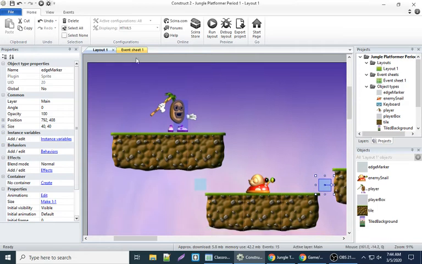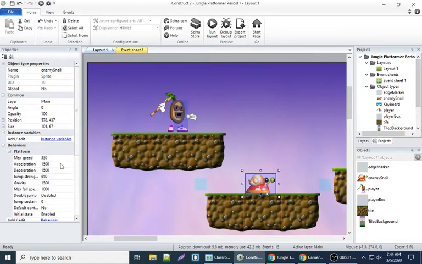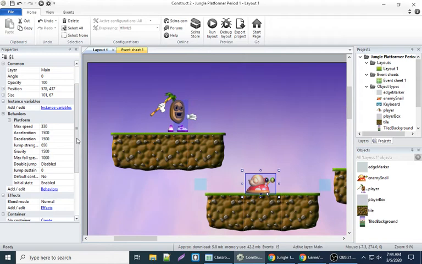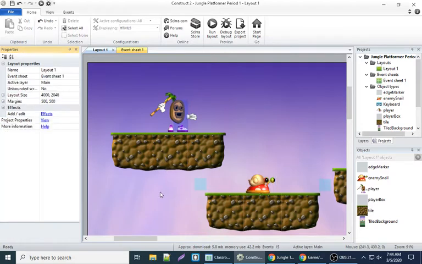So now we can adjust some of the platform behaviors for the snail. The snail should be pretty slow. So we're going to adjust its max speed on platform to 50 and its acceleration and deceleration to 100. So it's going to be pretty slow as it moves around. We've got these edge markers here. We'll turn them invisible afterwards.